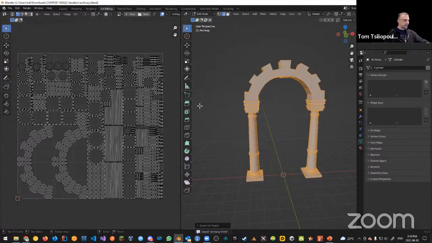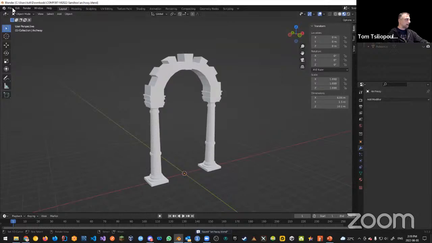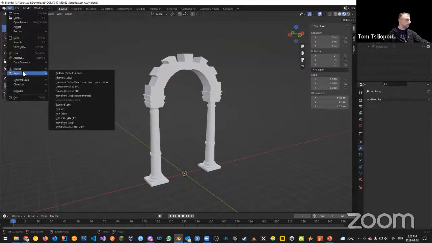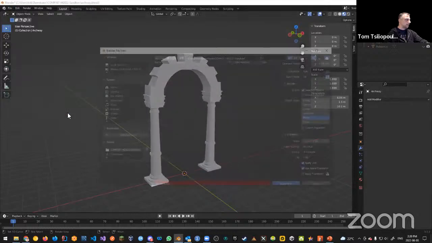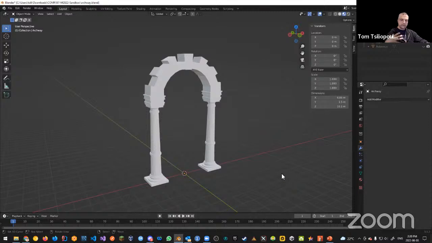Now let's save that, go back to layout mode, and we can extract that again. So File, Export, Export FBX one more time. We want to get my selected mesh. All right, as an example only. And I want to export the Archway FBX one more time. Export. There we go, with new UV information.